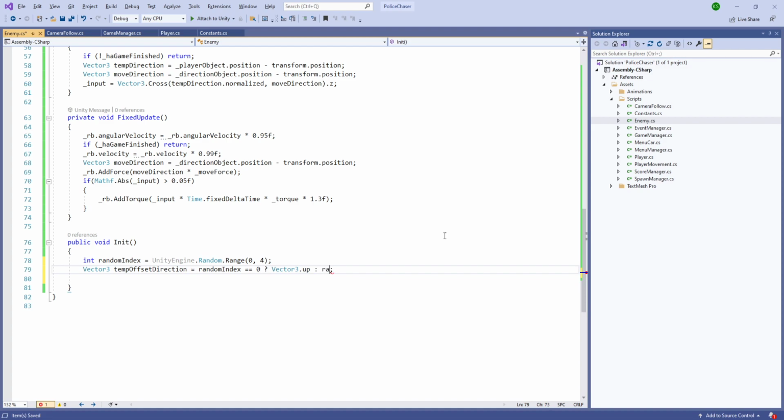Then random index is equal to 1. Then we'll do right. Should we move clockwise or counterclockwise? If we rotate it by 90 degrees, yep, there should be more than enough. Then if random index is equal to 2, then we'll use down.